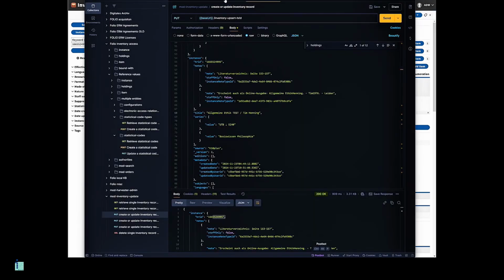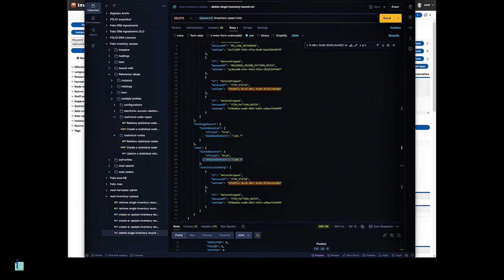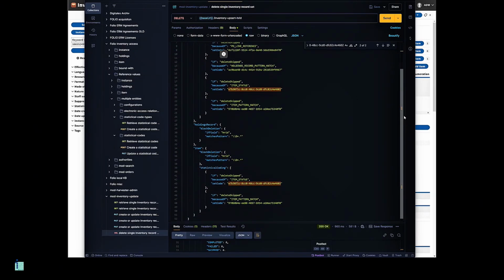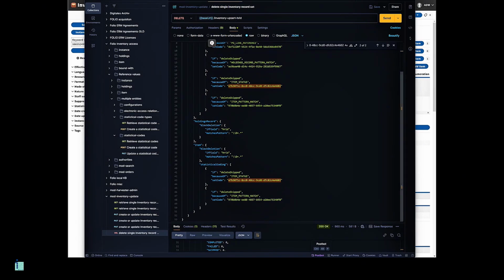Moving on to delete requests. When we send a delete, we will send the instance HRID, and that will try to send a cascading delete. So it will delete all instance relationships, all items, all holdings, and then at the end, it will try to delete the instance. But we have defined a constraint. For instance, if there is a holdings record that has an HRID that doesn't start with a digit, it will block the deletion. Same with item records.